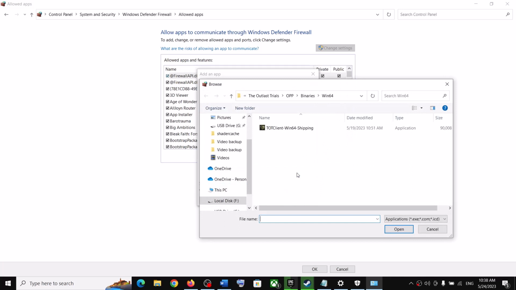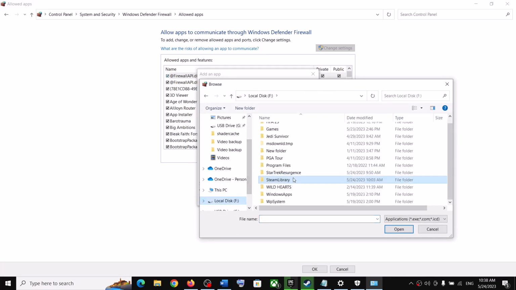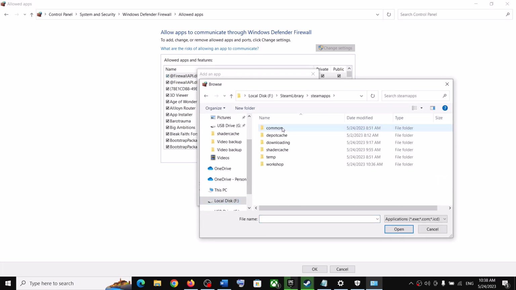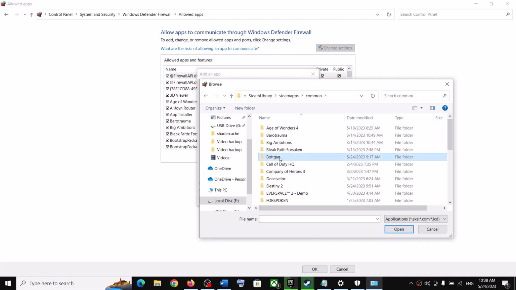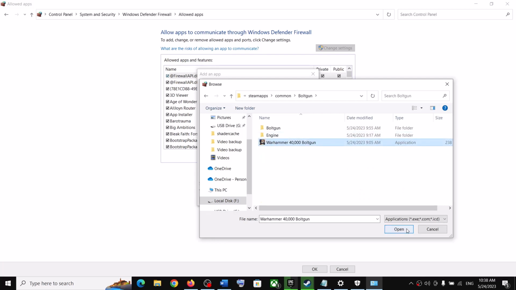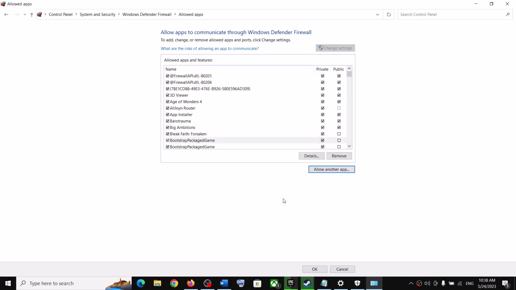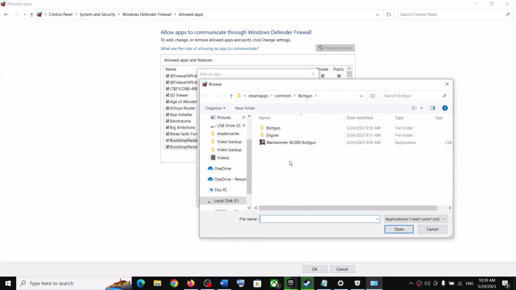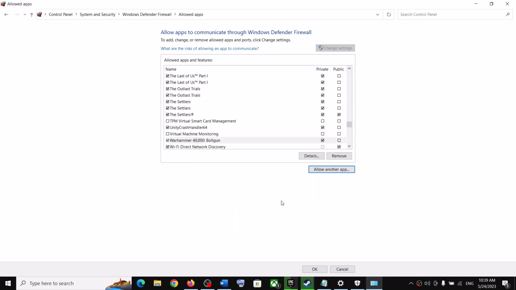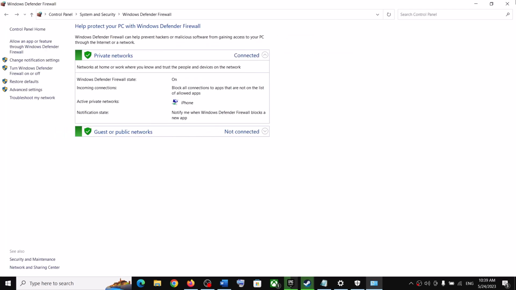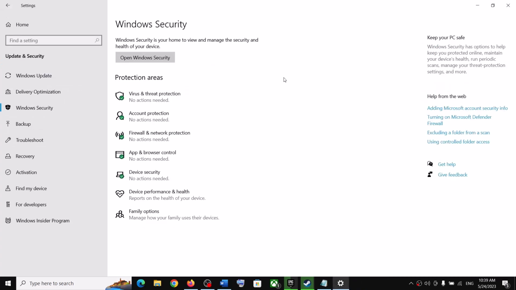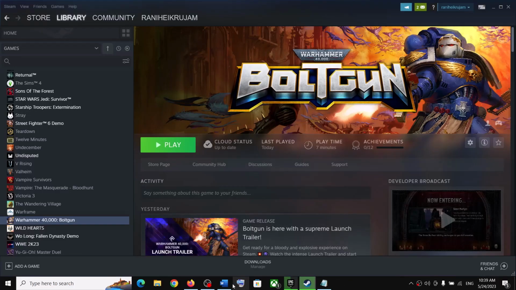Now click on browse, and then go to the game installation folder once again. Open Steam, steamapps, common, and then open this Boltgun folder. Now select this exe file, click on open. Now click on add. Now again click on allow another app, browse, and this time open Boltgun folder, Binaries, Win64, select this exe file. Now click on open. Now click on add. Now once the game is added over here, now click on OK, and then launch the game.